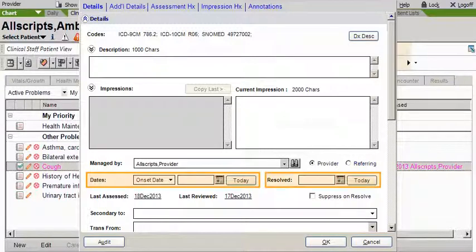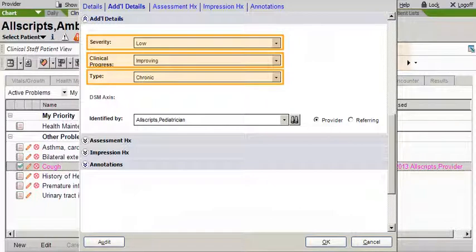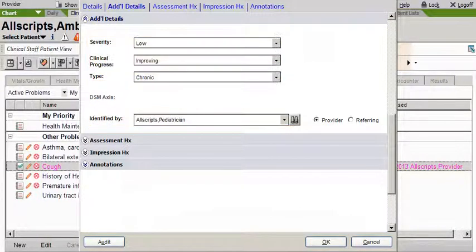The onset date, resolve date, and suppress on resolve fields have remained the same but have been moved for easier access. Let's move to the Additional Details section by clicking on the Additional Details navigation link. We are now viewing the Additional Details section of the Problem Details window. In our example, the severity, clinical progress, type, and identified by fields have already been completed. The drop-down arrow next to these fields is used to change the value when necessary.